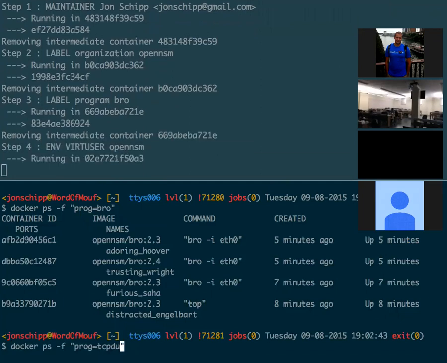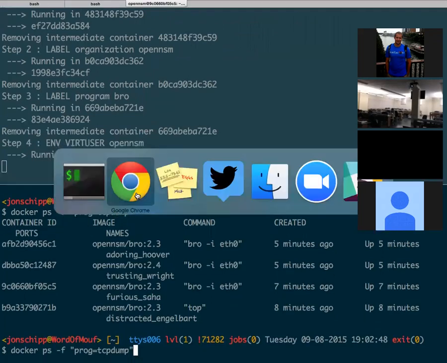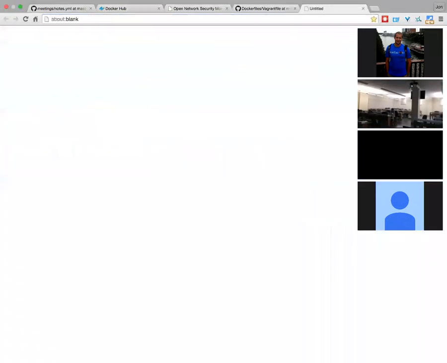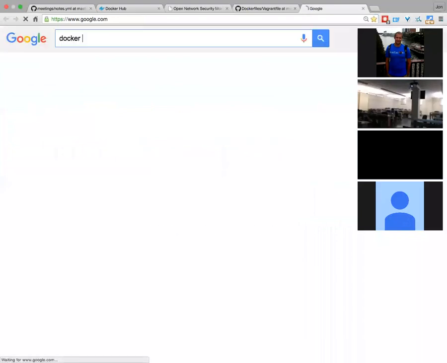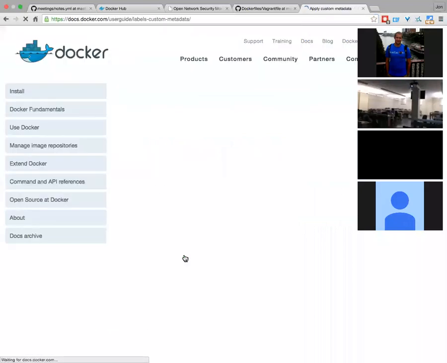So if we had tcpdump, it'd print all those, but we don't have any, oh, actually apparently that didn't work the way I thought. Let's go to the help. I forget. I just started using labels in Docker, so let's go ahead and walk through this. Docker labels. This would be a good chance to do something while that's building the newest image.